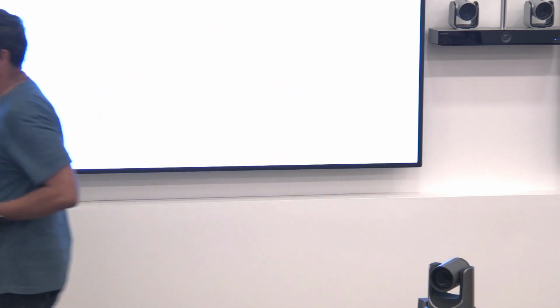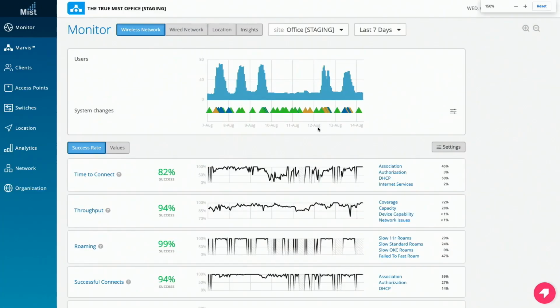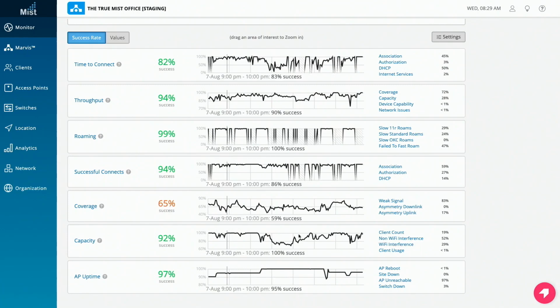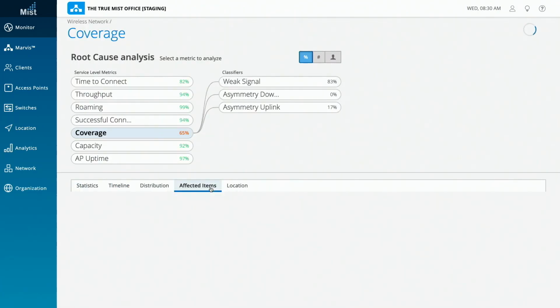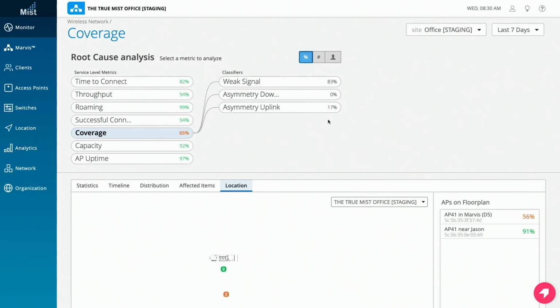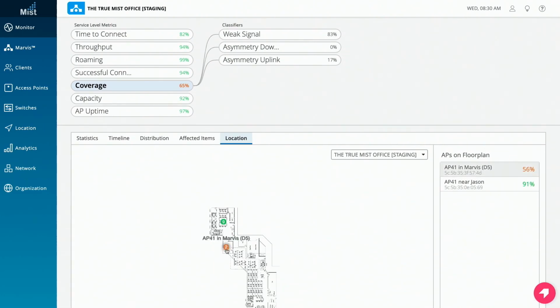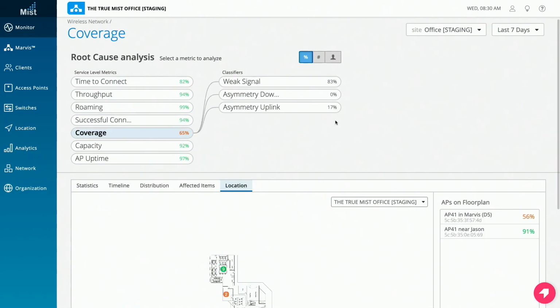And as that started to show, one of the things you'll see in our SLEs is that in the coverage SLE, you're able to see exactly which AP, where in the network, is this coverage bad, which particular AP is serving negative, bad coverage.